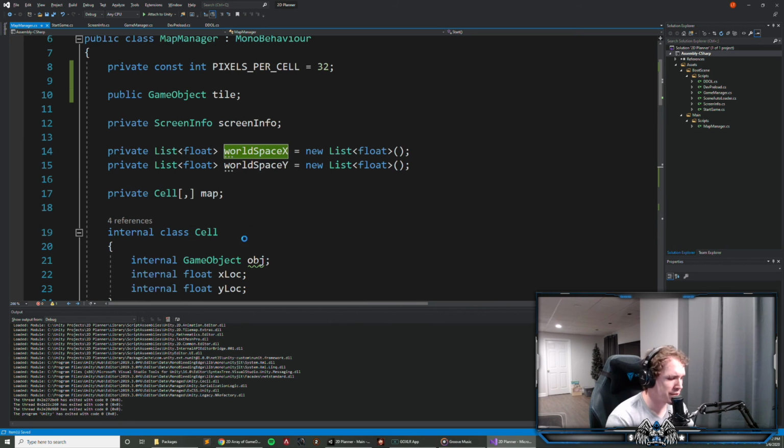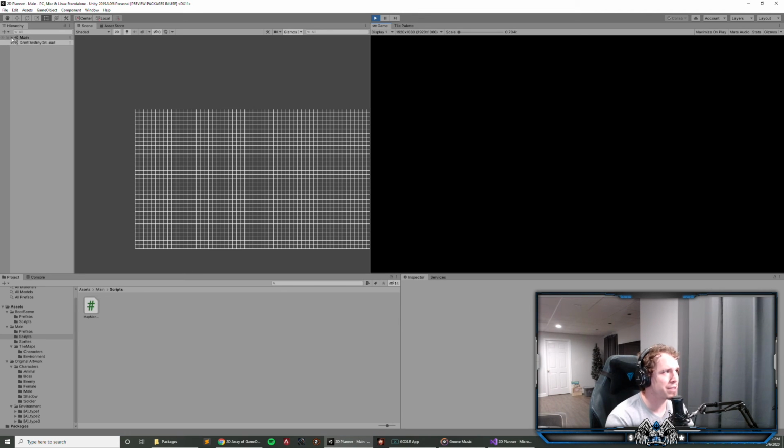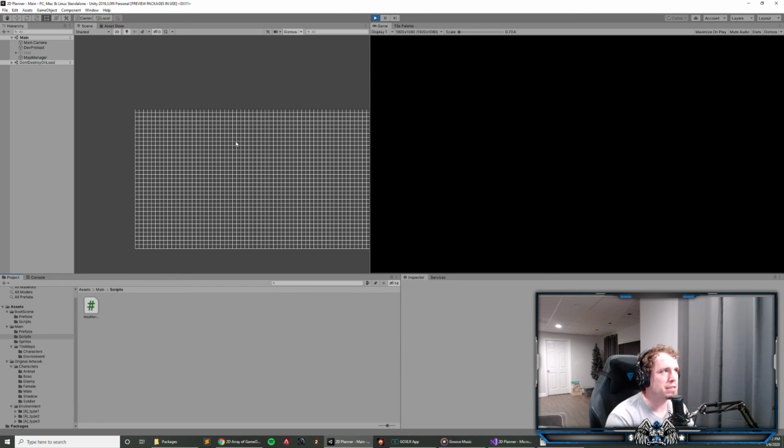Alright, so this thing's just gonna instantiate a ridiculous amount of tiles underneath this. This thing's gonna have like 63 or 61, roughly 2,000 game objects underneath it. That doesn't seem good, but we'll find out.